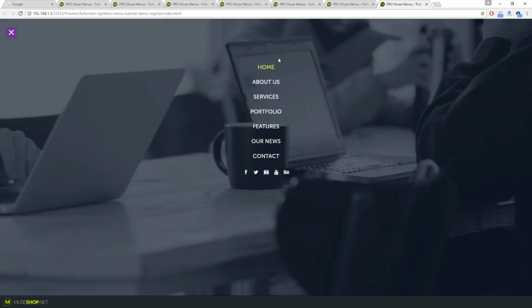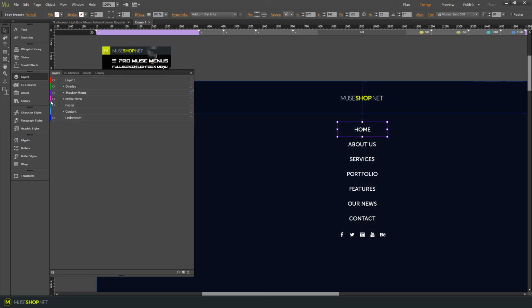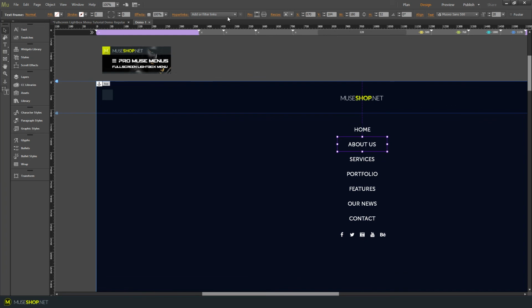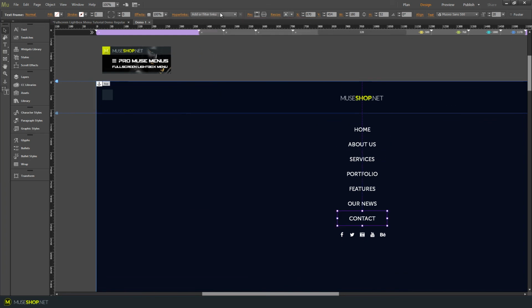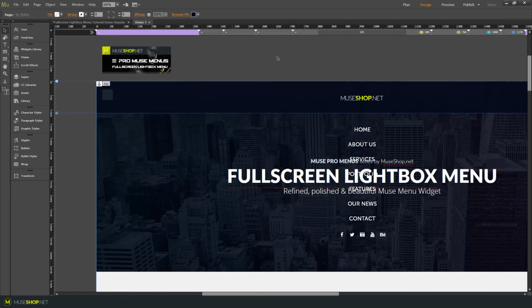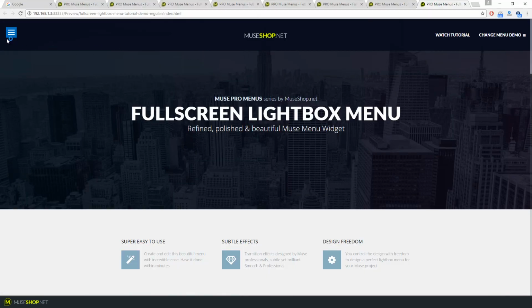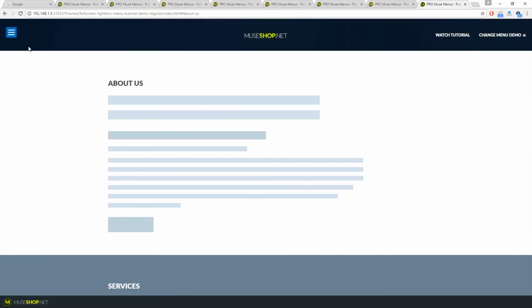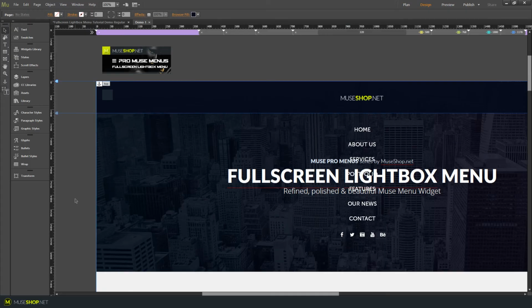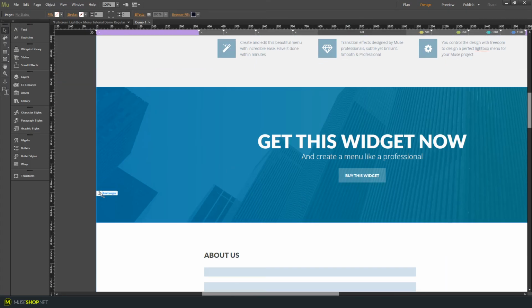And finally, let's link our menu items to our anchor points. I can again turn off my content layer and let's link this to about us. And let's just link this to contact. Now let's just turn the content layer back on and preview. Now if I click on about us, it takes me to about us. I already have the anchor points in position over here, as you can see.